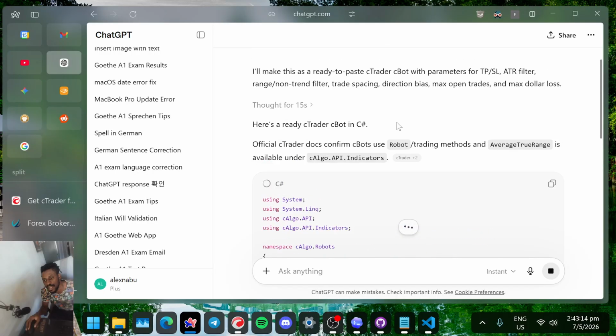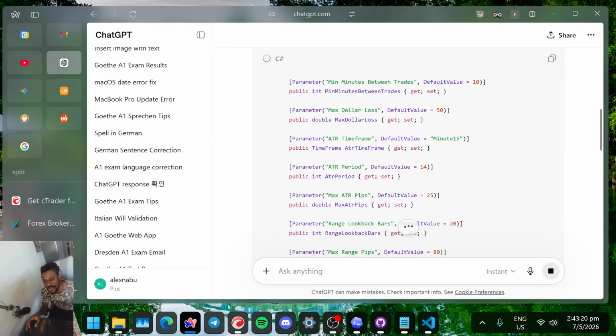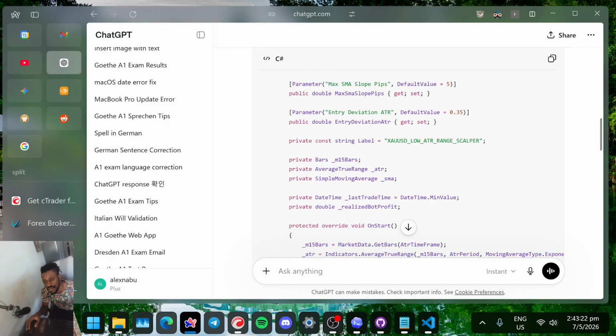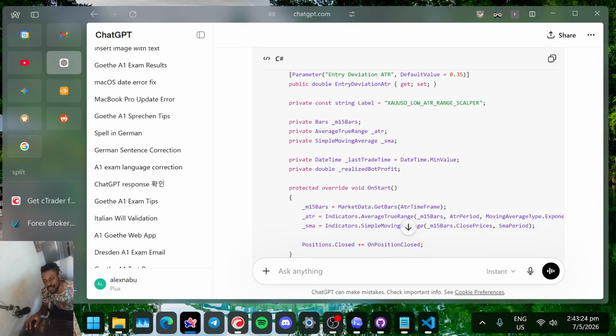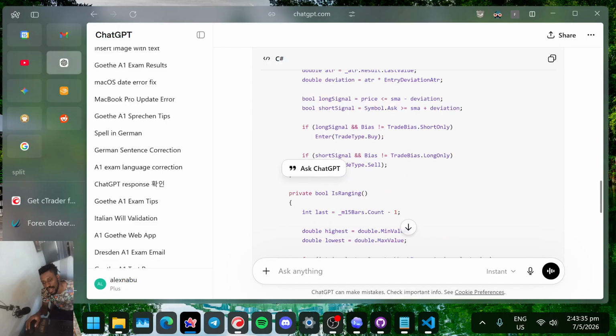So it's looking up some libraries, average true range, ATR, blah, blah, blah. It's also using some indicators. We'll get to see what indicator it's using. So it's using a simple moving average indicator, I guess to determine if price is trending or not. It's using average ATR to determine what the ATR is.